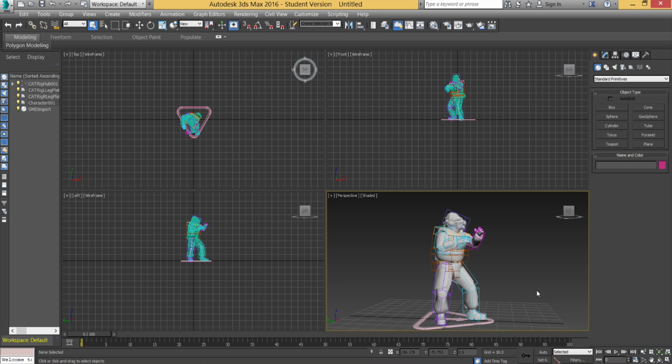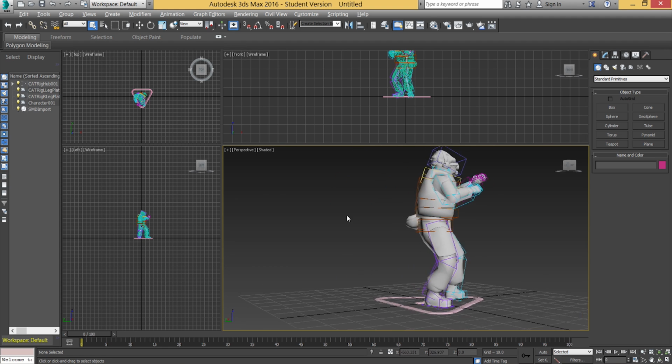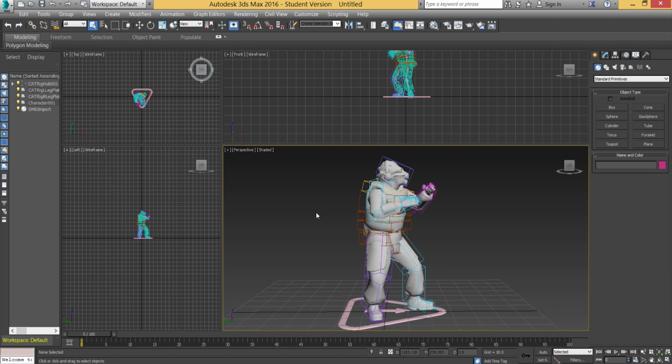Hey guys, and welcome to a 3ds Max tutorial. This time we're looking at rendering and animation, so we're going to jump straight through. I'm going to make this as quick as I can. What we're going to do is first set up our viewport so it's set up correctly, so we know exactly what we're rendering.